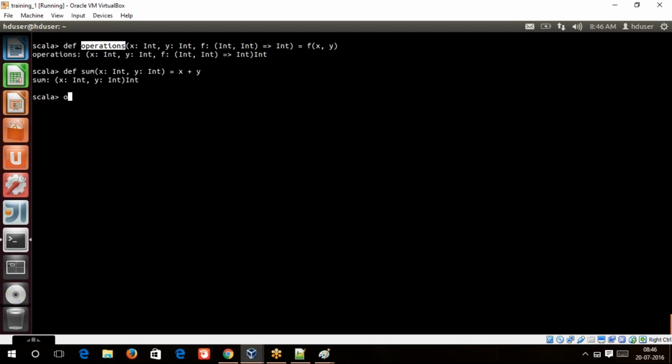So I can say operations, 4 comma 7 is being passed as parameters. The third parameter is the sum function. This is how it will add and give the result. The sum function will be called inside the operations function in this fashion.